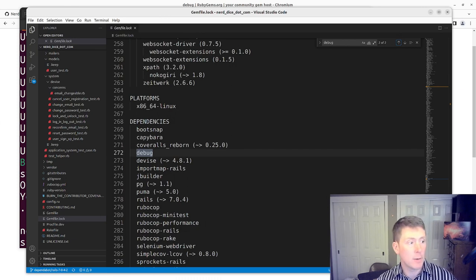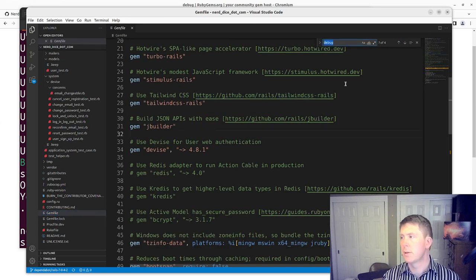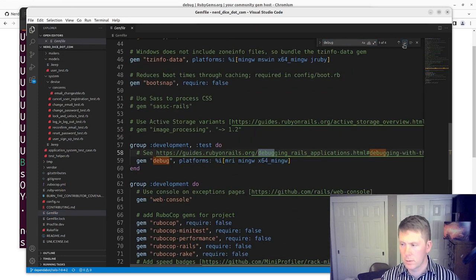Looks like a top level gem in the Gemfile. Groups: development, test.